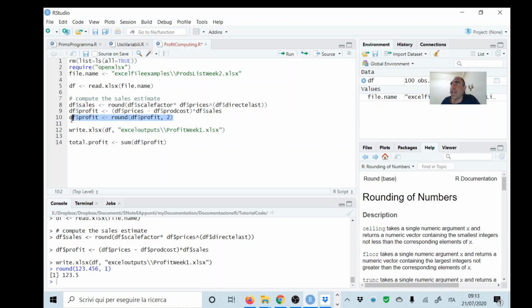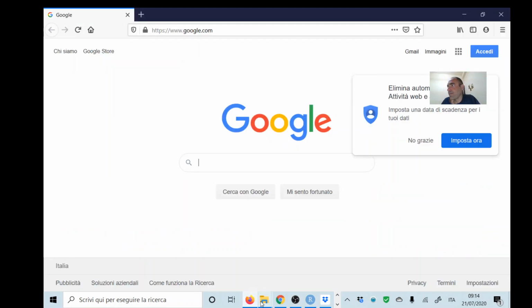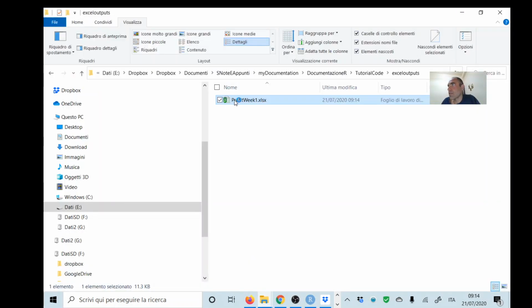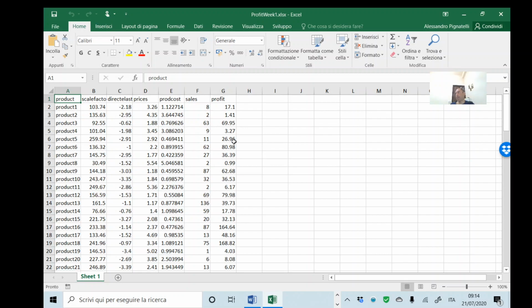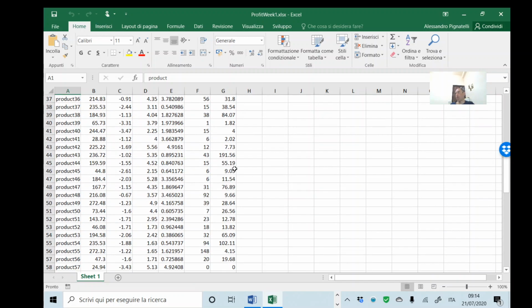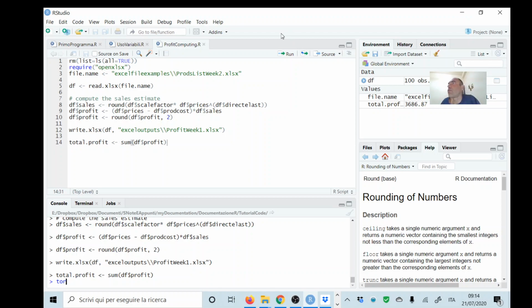Another thing I want to explain here is that I'm updating the variable. It has already computed the profit, but I'm just saying take this, do the round, and then update the same variable without defining a new one. So if I do this, I will also compute the total. Now if I open the Excel file, as you can see, the profit has no more than two digits. You can also have one, because sometimes it can be an integer or just have one digit. And I have this variable total profit with the total profit.